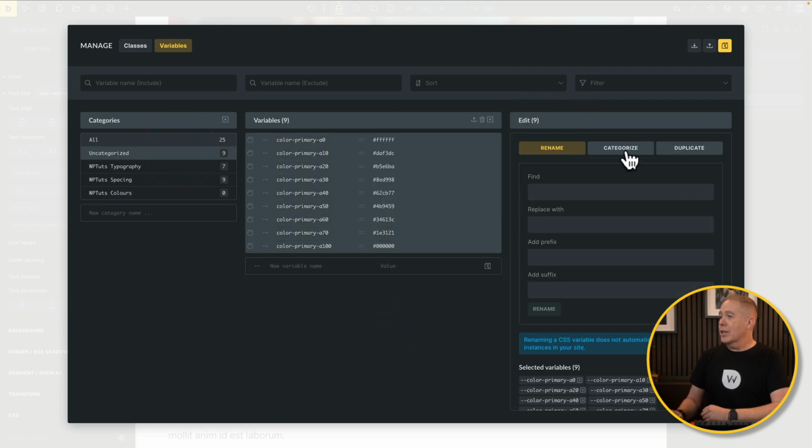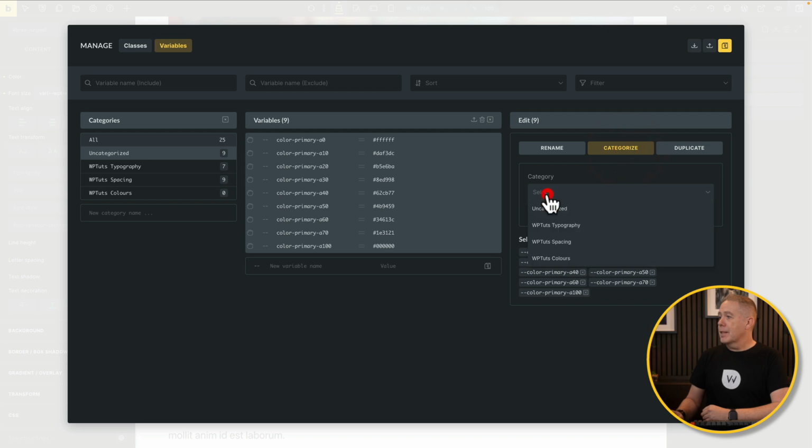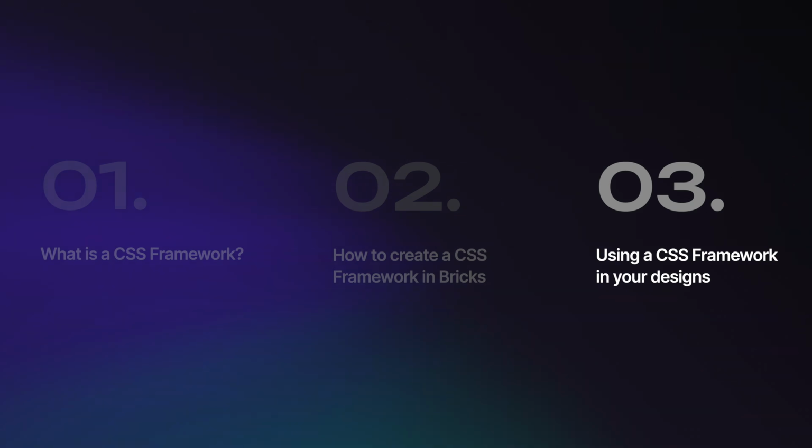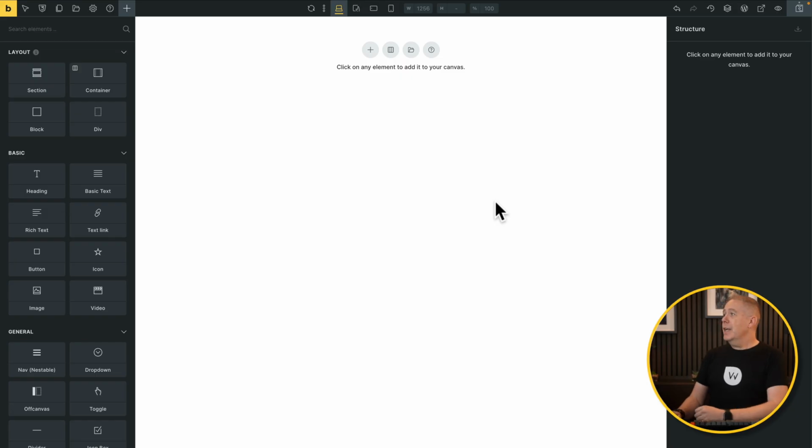And from there, we're going to categorize these and set those in our colors. Hit update and save. Now everything is nicely organized for us. So we can close this down. And now we're ready to move on to step 3, which is how we can start to utilize these inside our designs.